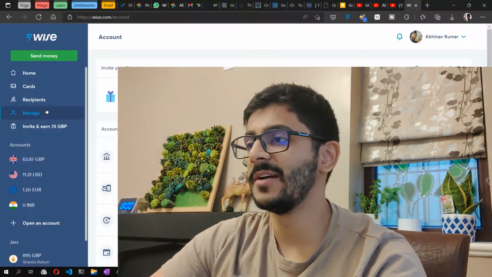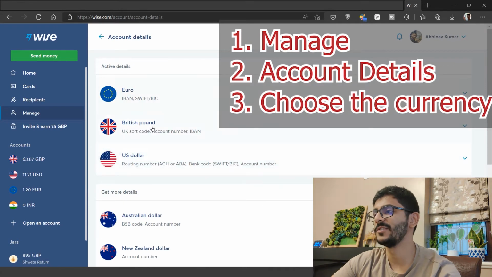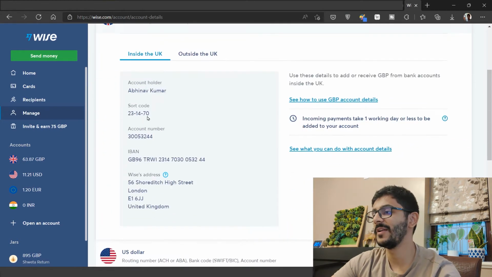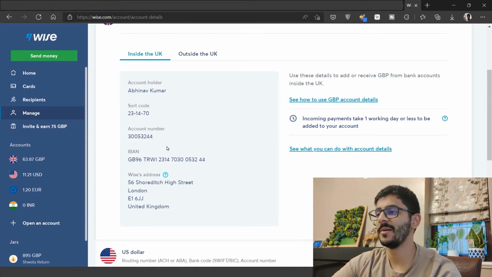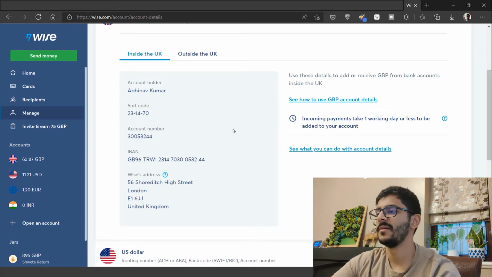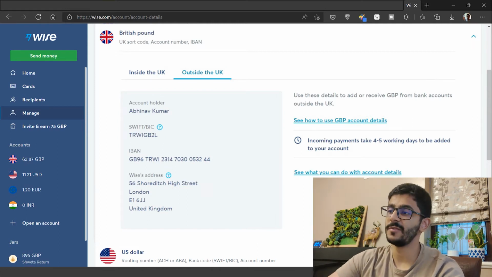So you just saw that my bank account details were available, right? So let's see how to get that. You go to manage. You choose the currency that you want, choose British pound. There you go. So if you are inside the UK, these are the details you can give to anybody else in the UK to transfer money to you. Most of the time you don't need the IBAN number, just the account number and the sort code, that's all. Similarly, for outside the UK there are some other options which you can give to people transferring you money internationally.